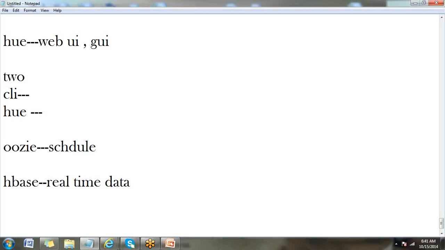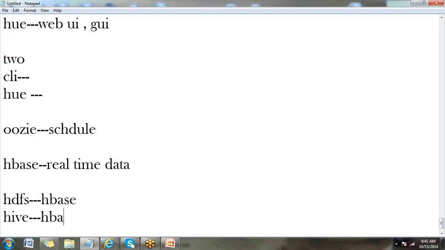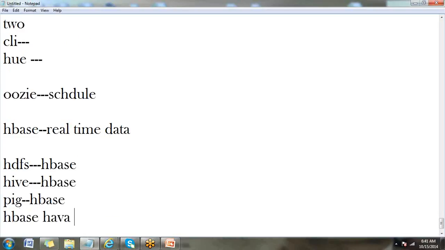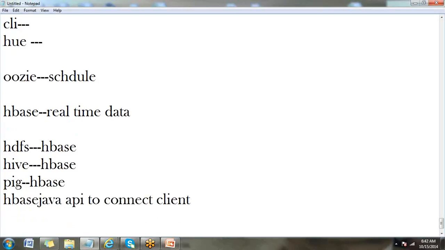Here I will show the different types of integrations: HDFS to HBase, Hive to HBase, Pig to HBase, and the HBase Java API to connect to the client machine. I will show you all these ways. These are not the theory part; these are all real-time scenarios, real-time project level. Whatever I have worked on in real time, I'm showing everything here.